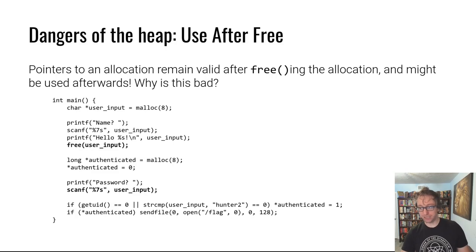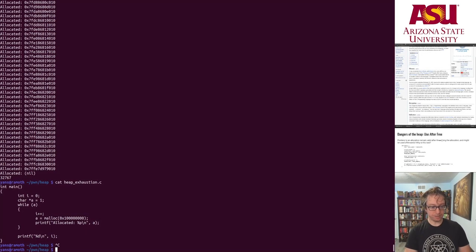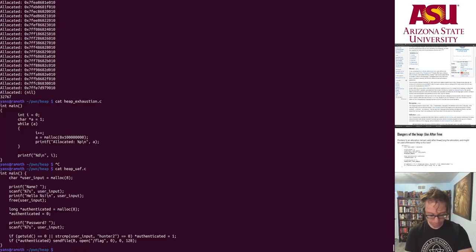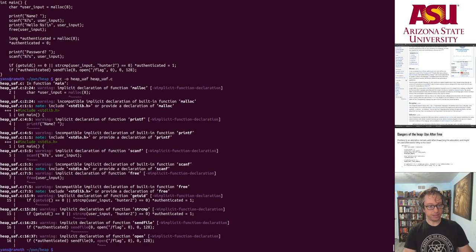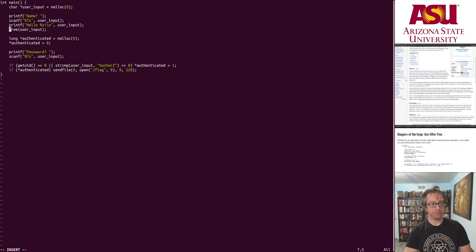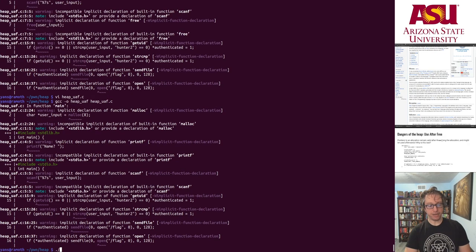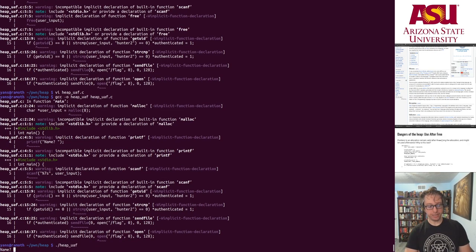All right, let me show you this in an example. Here's our use after free on the heap. What you saw on the previous slide. All right, we compile that. So again, actually, let's first compile it without the use after free. Let's say we did not free the user input variable here. We compile it. We run this heap UAF.